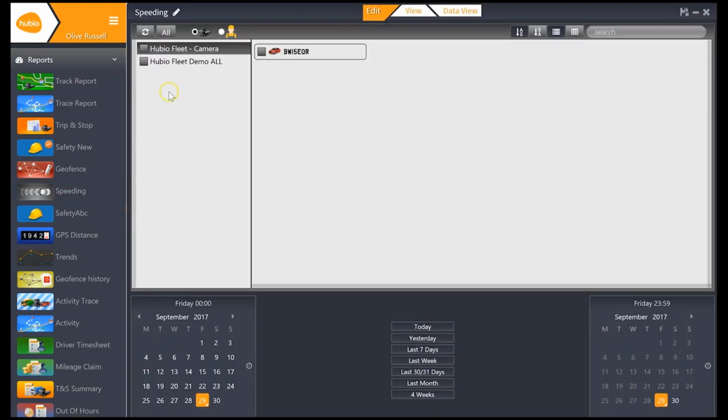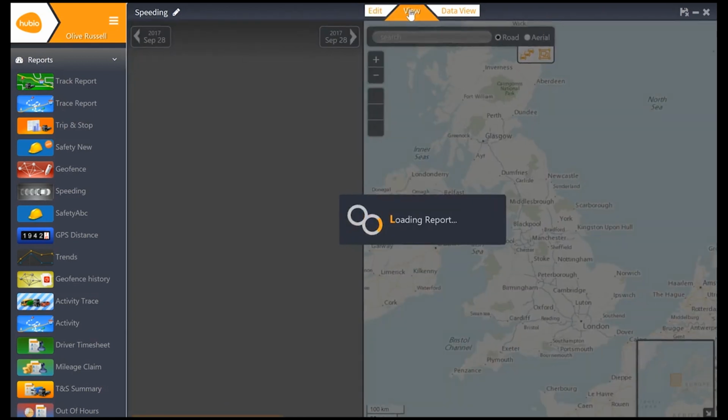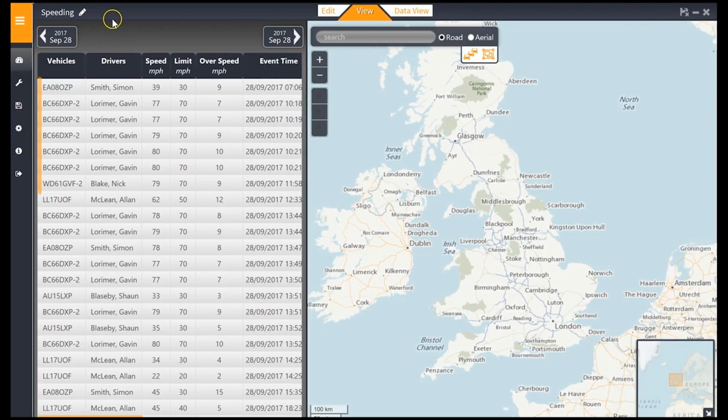This is the speeding feature. Select your group. It will automatically select the vehicles within that group. Select a date range. Click View. Minimize that pane to make it bigger.